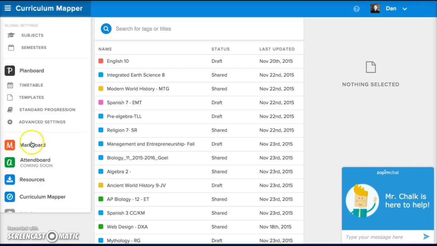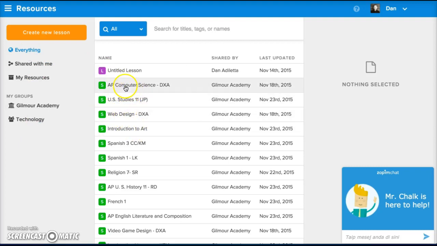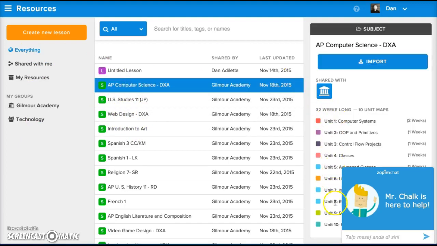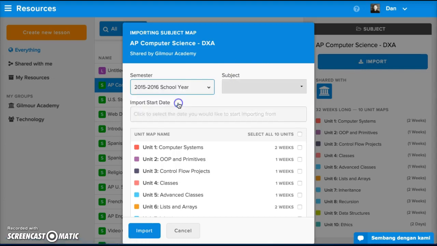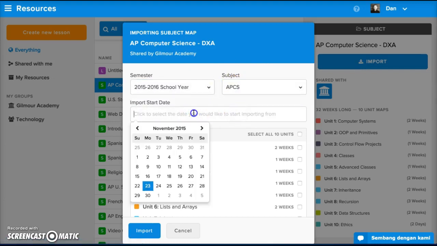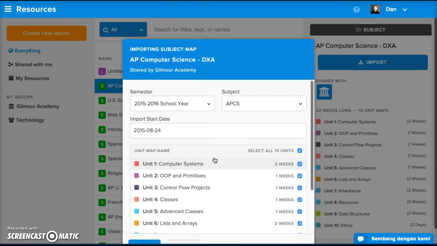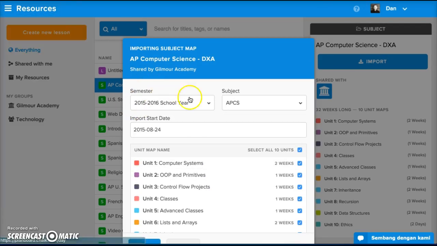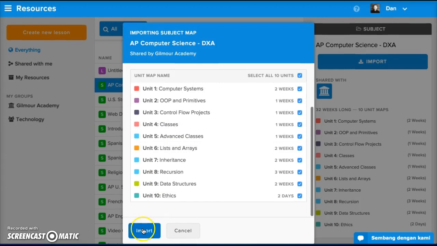import the content. So from resources, anything that's shared with the whole school I can see here, and I'm working on a more in-depth version of these units. And now once I'm a little bit more confident with the content that I've built in here, I will then import it to my class. I'll select my AP Computer Science, and this started at the beginning of the school year, and I would select all of my units and upload them over to my personal calendar, my personal planner. And I'll go ahead and do this so you can see what happens.